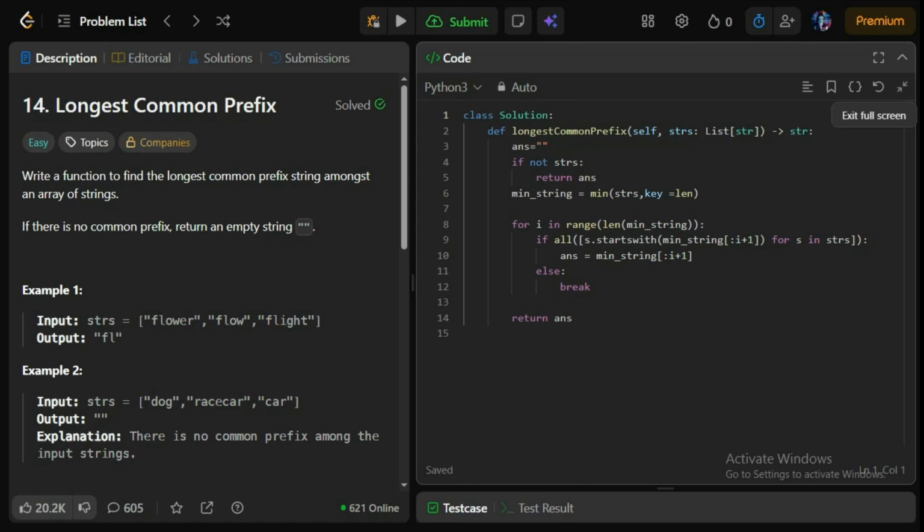So it's time for today's problem. Let's understand it and build our approach. Today's problem is longest common prefix. Here we are given a function to find the longest common prefix string among an array of strings. If there is no common prefix, we are going to return an empty string.